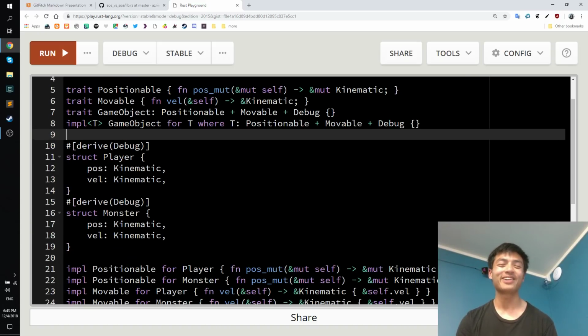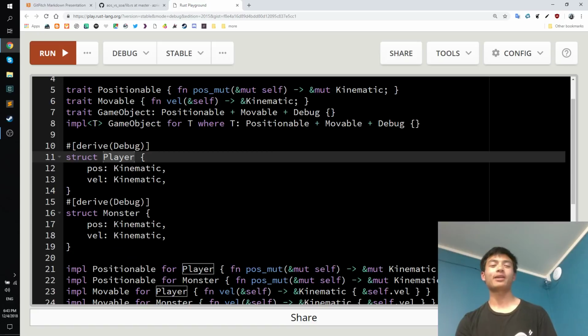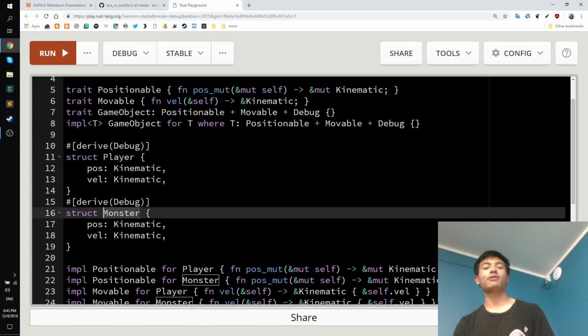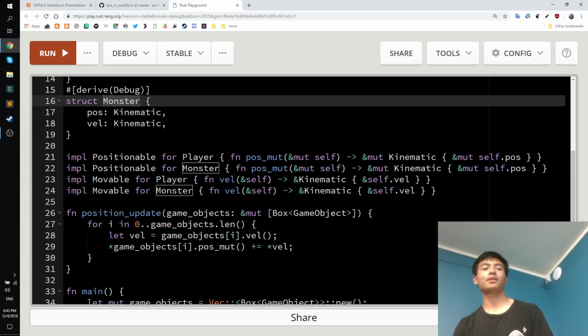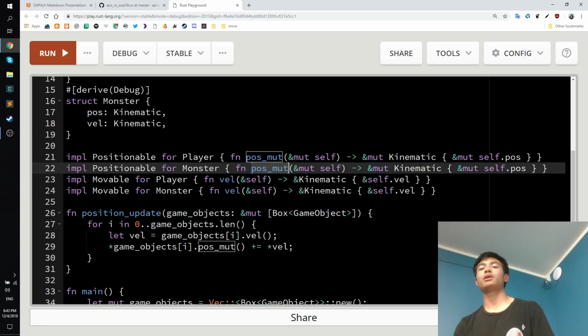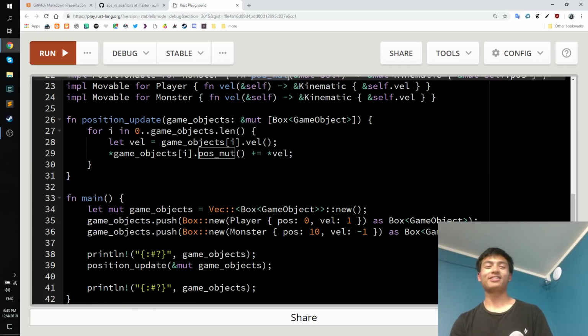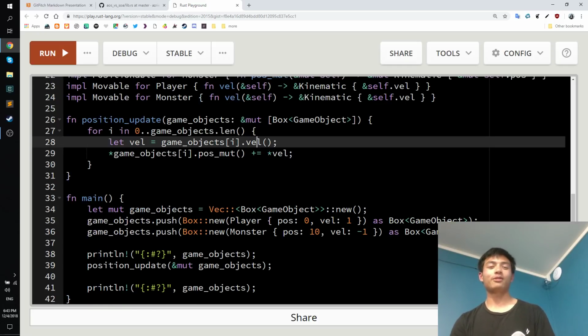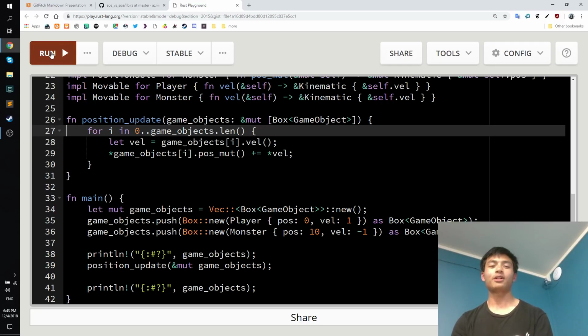Alright, so we've got our player type and our monster type, and they both are positionable and movable. You can see here, positionable, movable. And if you're movable, we borrow your velocity immutably, and if you are positionable, we will borrow your position mutably. Cool.